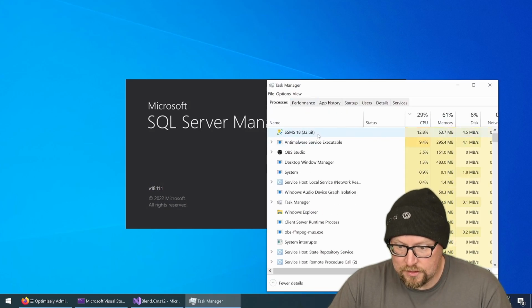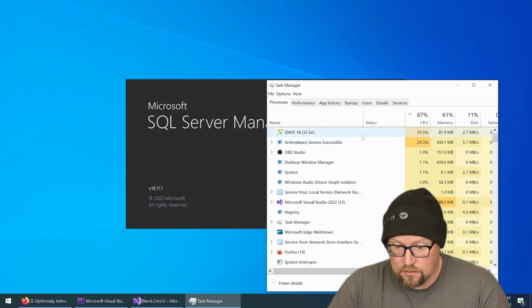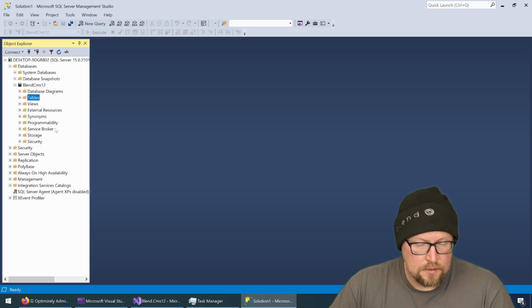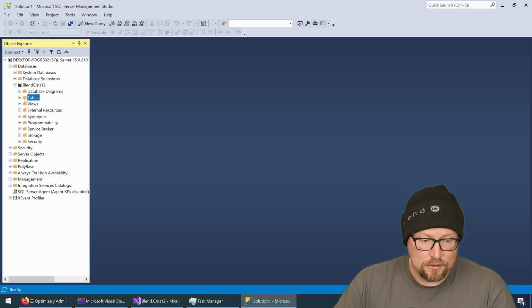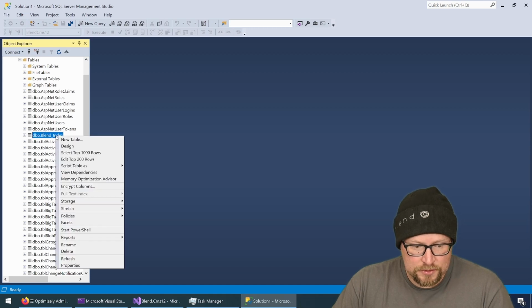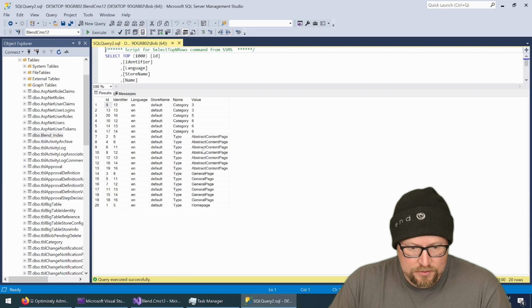Oh, the anti-malware executable decided it's the most important thing on my computer now.